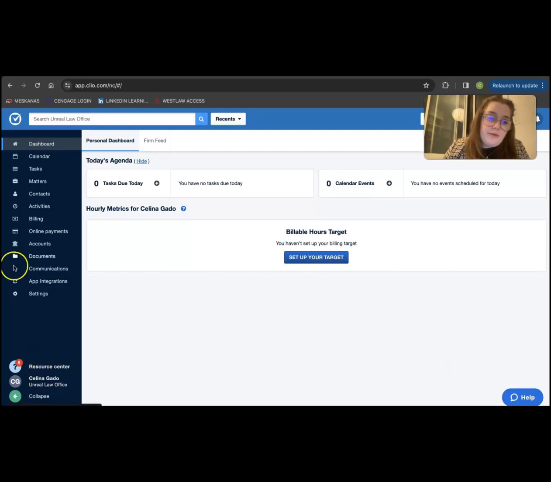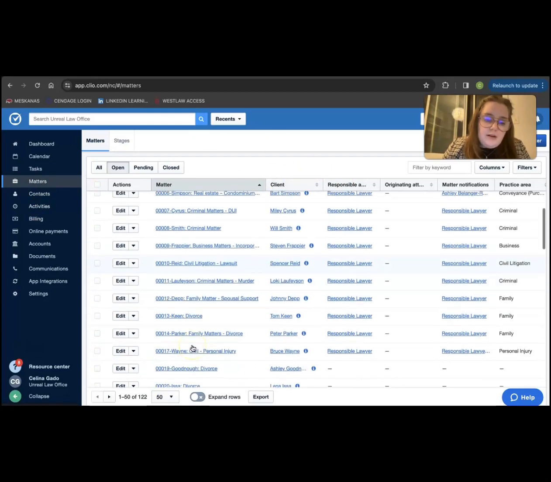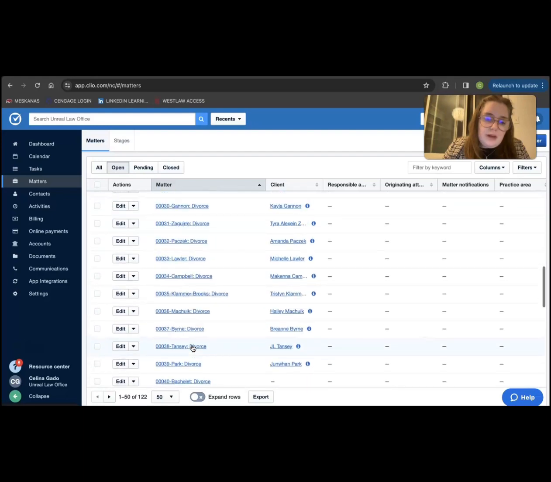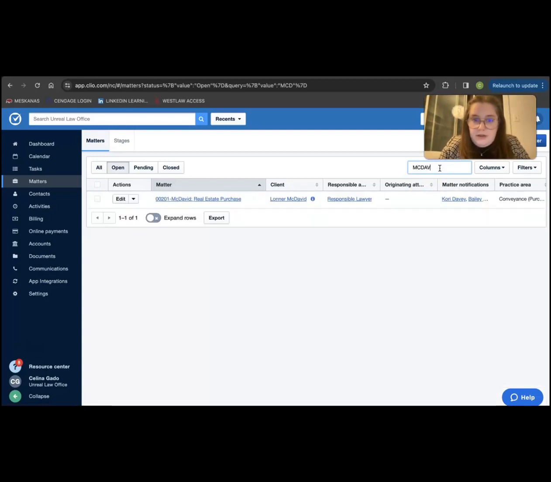And so here is our beautiful Clio dashboard once again. We are going to go and select Matters. All of the matters that are taken on by the Unreal Law Firm are listed here. I'm going to go up here to filter. I'm going to ask for the McDavid file.